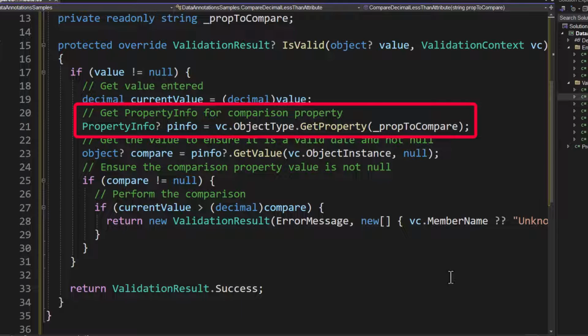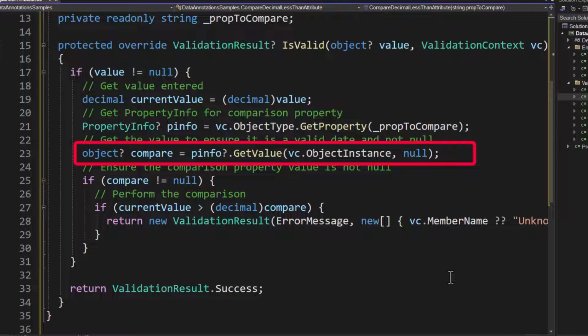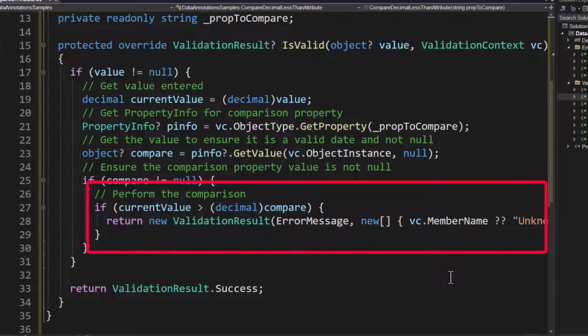I'm using reflection to get the actual property, putting that into a property info object. I then get the value in that other property by calling that getValue method on the object instance. That gives us the object to compare. We then check to see if the current value is greater than the decimal casted compare value, and if it is, we're going to return whatever error message.